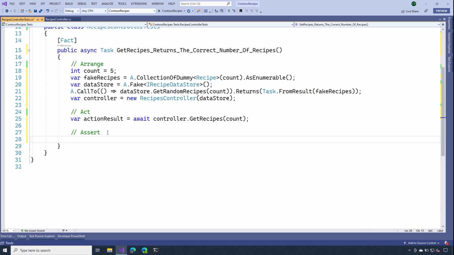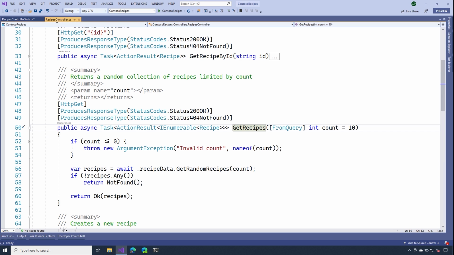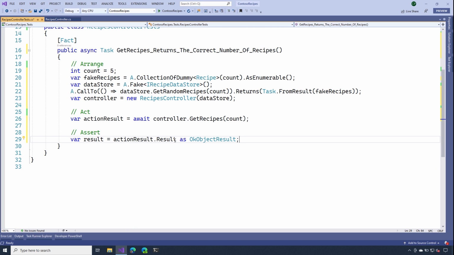Now, last thing that we need to do is actually assert the values are correct. Now, what we need to do inside of assert is grab the action result, and then we need to convert it to the correct type. If you recall from our controller, we're actually returning OK, which returns a type of OkObjectResult. So that's why I'm casting this result to a type of OkObjectResult. And from that result, I'm going to get the recipes back.